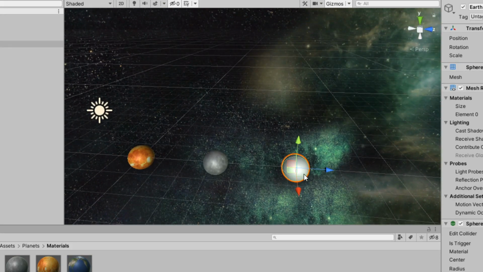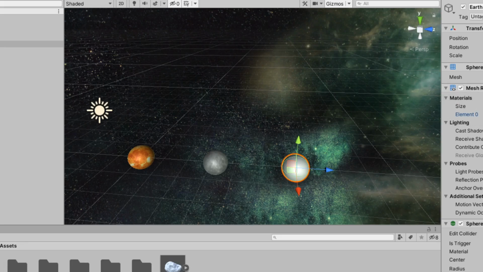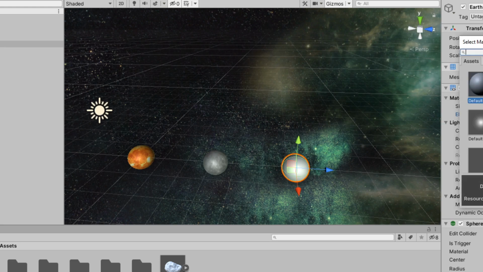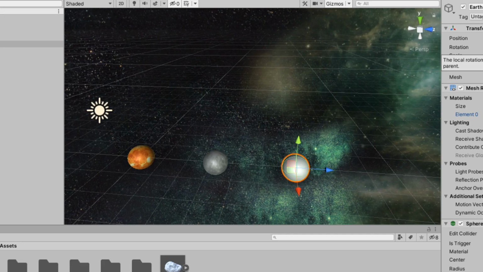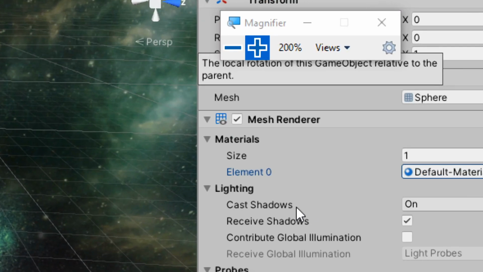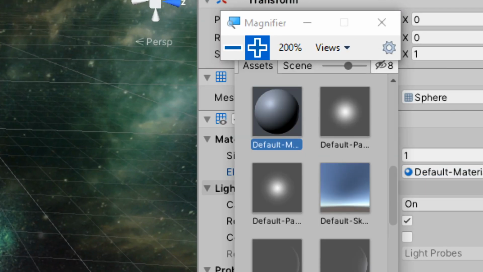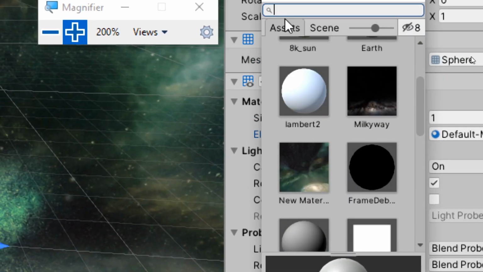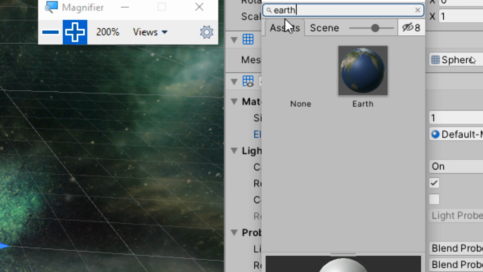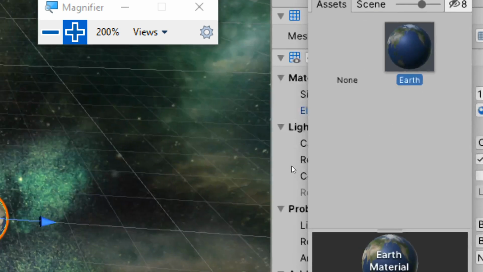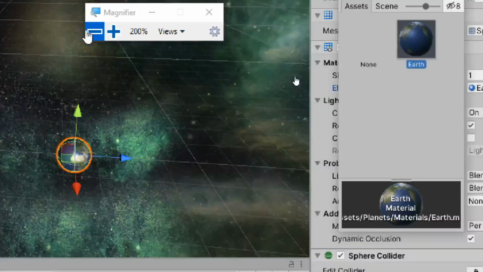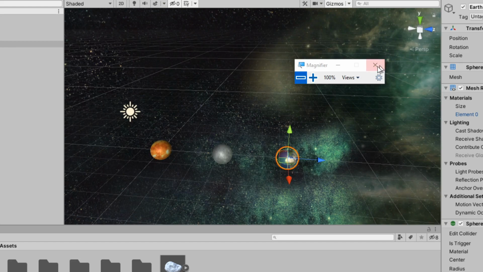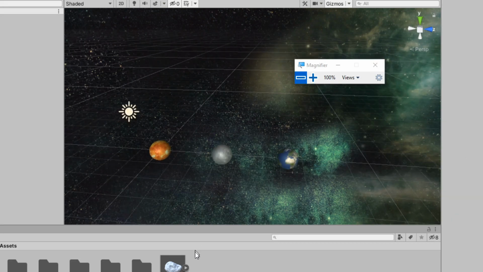Click on this object, and you see the materials. In this, the default material is there. Now you click on this small round icon. Click on this small default material. In this you can select the material we have created, right? So you can search for Earth. You see there's a material over here. When I click over here, you see the material has been applied. So this is one way of applying materials.